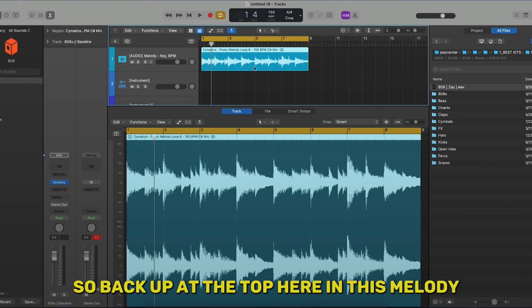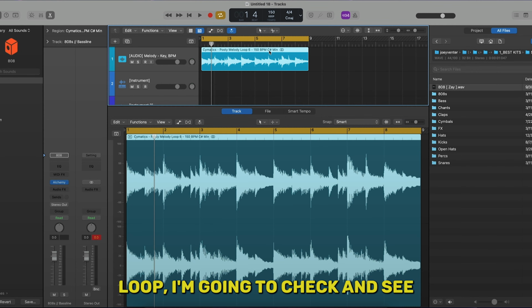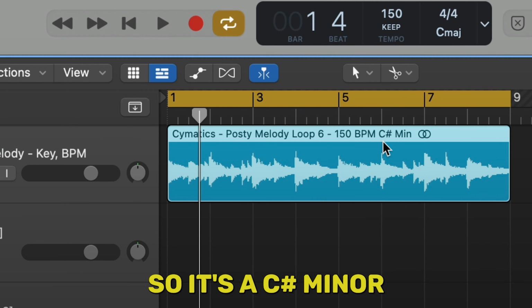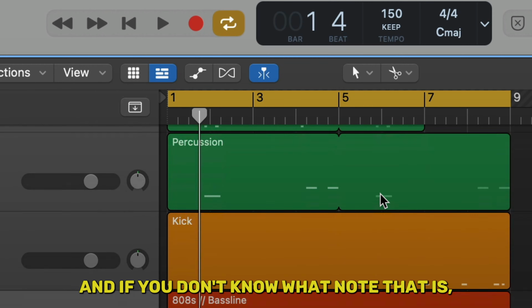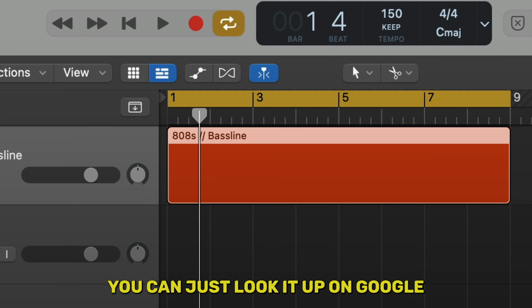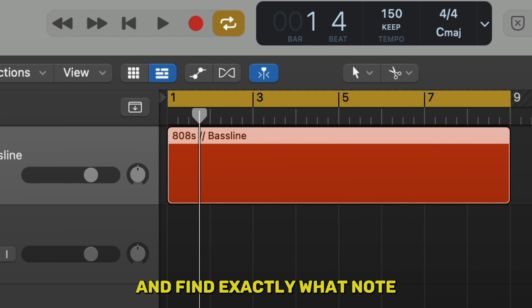So back up at the top here in this melody loop, I'm going to check and see what the key of my loop is in. So it says C sharp minor. And if you don't know what note that is, you can just look it up on Google and find exactly what note you're looking for.